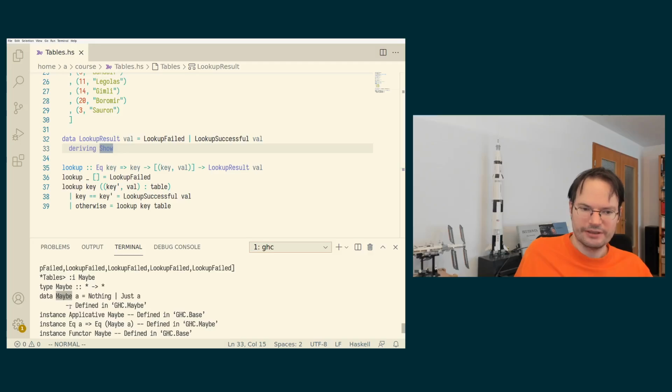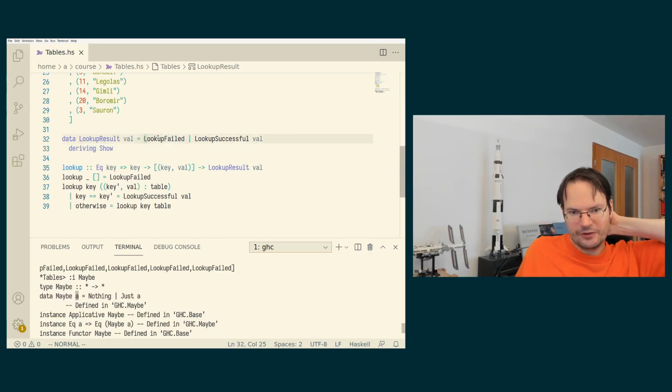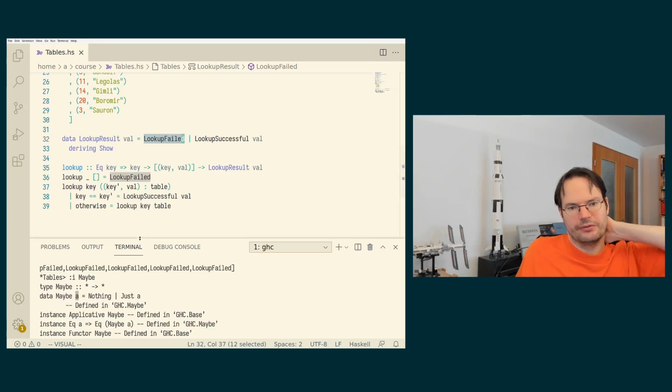That symbolizes that rather than promising that we're returning something of type a definitely, we're actually possibly returning something of type a, but possibly we're failing, right? And the constructor that we use to denote failure, we called it LookupFailed for this specific situation, but in the general data type, it's called Nothing.